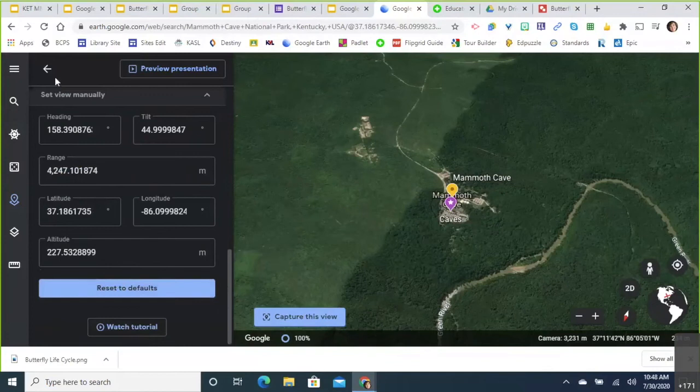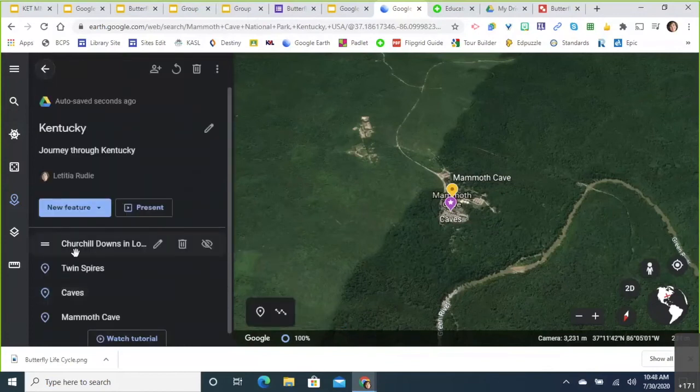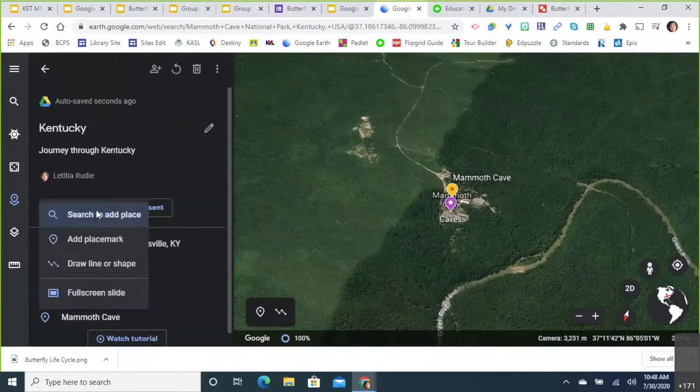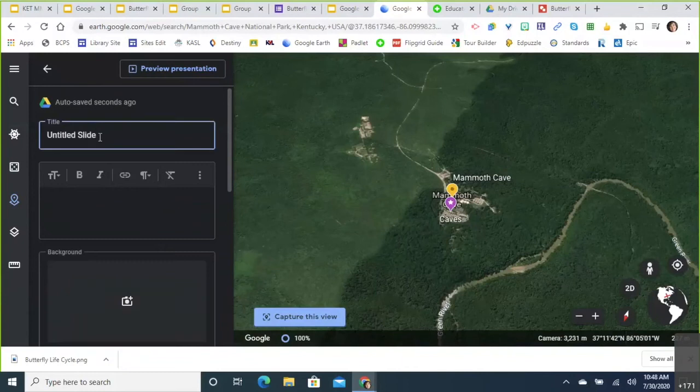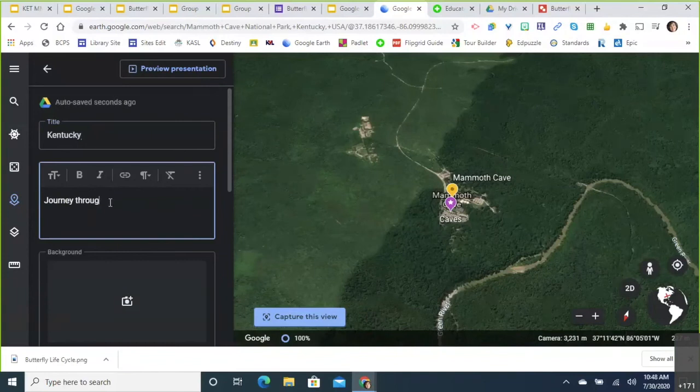All right, so let's back out of that. Now, I have all these different things, Churchill Downs, Twin Spires, caves, Mammoth Cave. I want to have a beginning slide to start off my presentation. So when I click New Feature, go down here to Full Screen Slide. And then I could title my entire presentation, Kentucky. And this is going to be like a slide for the beginning. Journey through, oops, I can't spell today, I'm sorry, our state.